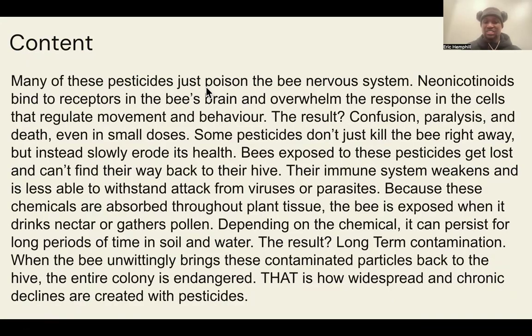Many of these pesticides poison the bees' nervous system. Neurotoxins bind to the receptors in the bees' brains and overwhelm the response in cells that regulate movement and behavior. The result: confusion, paralysis, and death. Even small doses of pesticide can kill the bee right away.